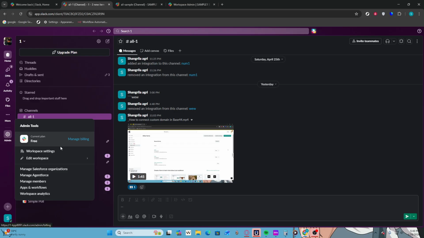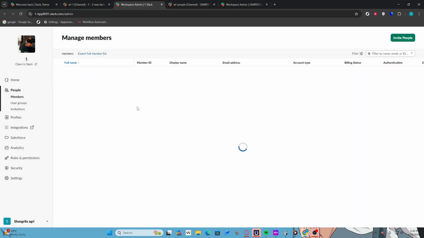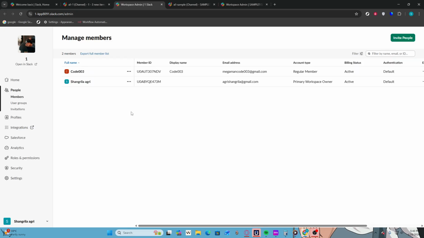After entering the admin section, look for the option labeled Manage Members. This will display a list of all current members in the channel. Identifying the user you wish to remove is essential at this stage, as you will be taking action on their account. Once you have the member list visible, find the 3 vertical dots icon next to the name of the member you want to kick.